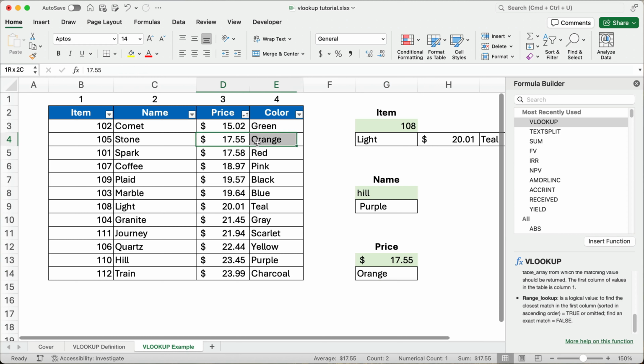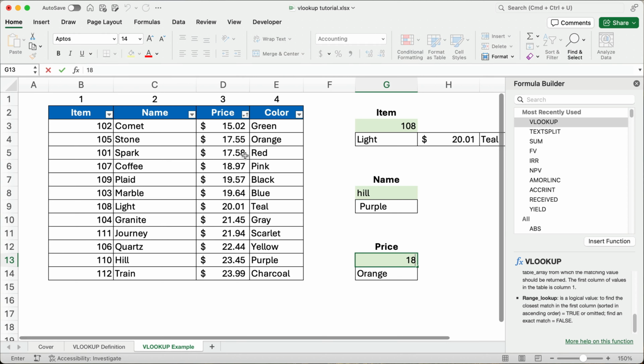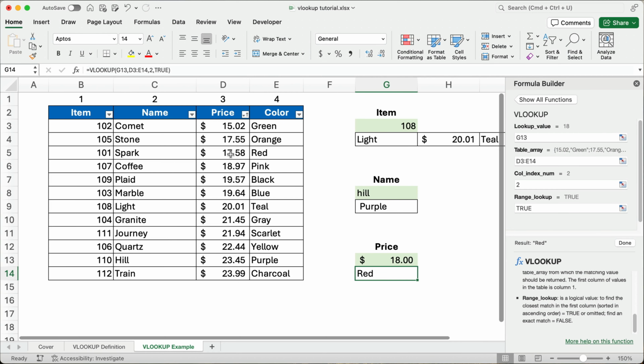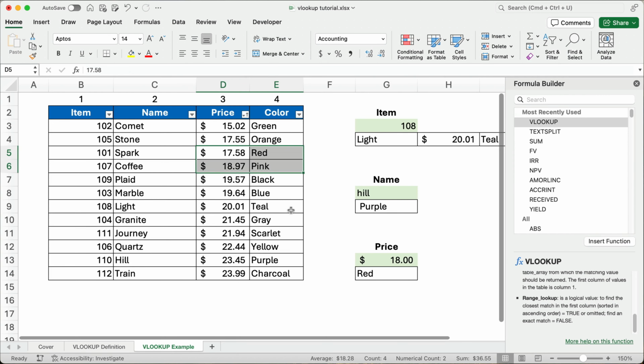So $17.55 is orange. Now, what if we put in 18? There's not one that says 18, so we're in between red and pink, so what does it do? Well, at 18, it's going to pull red. Okay, why? Well, closest match is kind of like the old Price is Right rules. It's closest, but without going over. At 18, the next one below that is red at $17.58. Pink is $18.97. So let's do $18.90. It's still going to pull red.